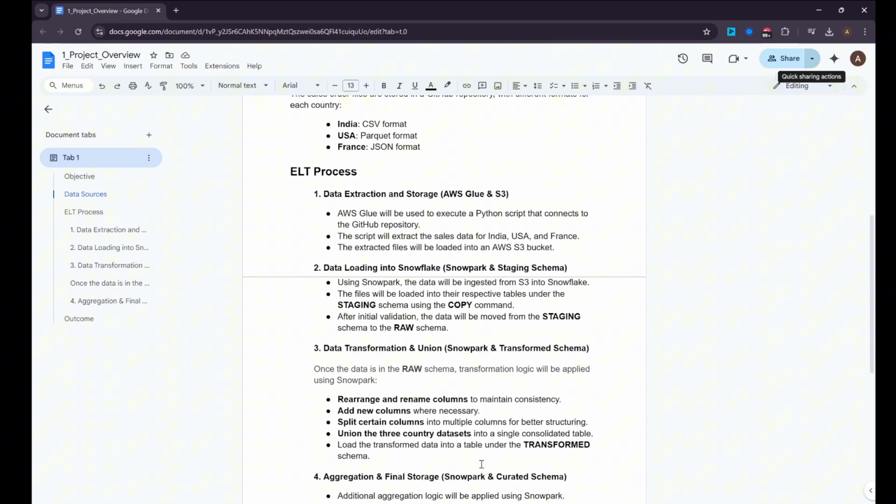Now, there are some columns where we have multiple values sitting in the same column. So we are going to split those columns into multiple columns inside our transformed table. Once we apply all these transformations on the individual data, we are going to union all these datasets and create a global sales order table inside our transformed schema.